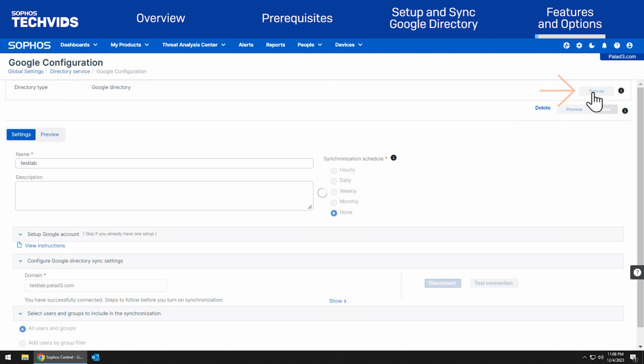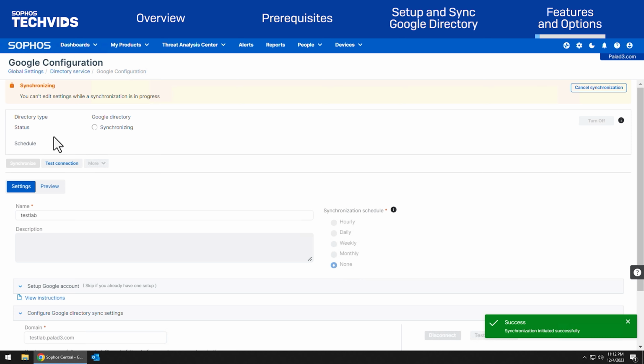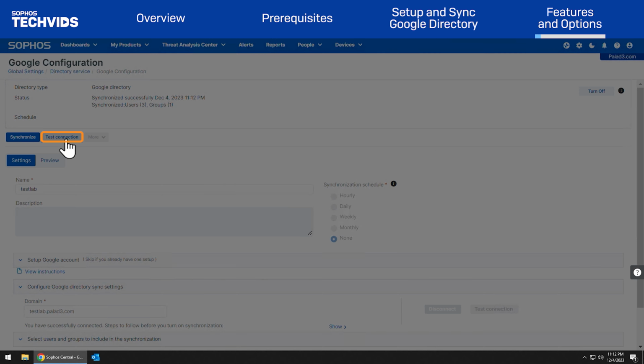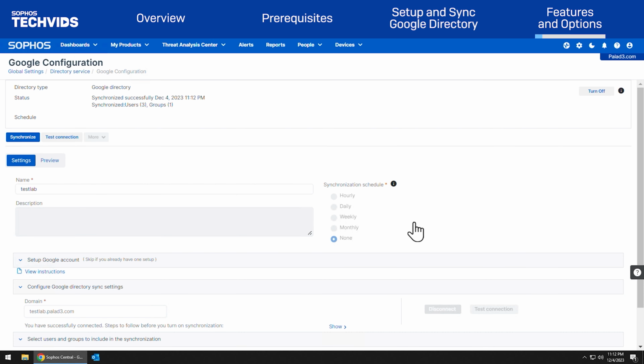When turned on, the Synchronize button is now visible on the far left. Clicking this will force a manual synchronization. The Test Connection button verifies contact with Google Directory Services and ensures correct settings in Sophos Central and Google. View the Settings tab to see the current synchronization settings.